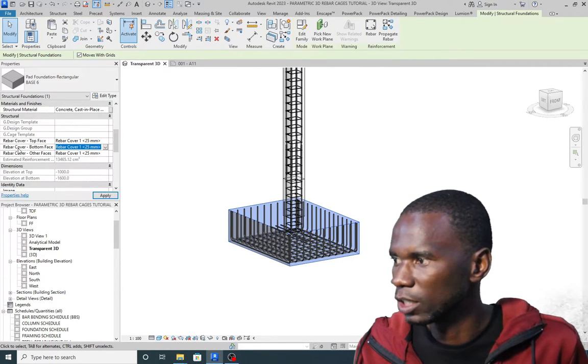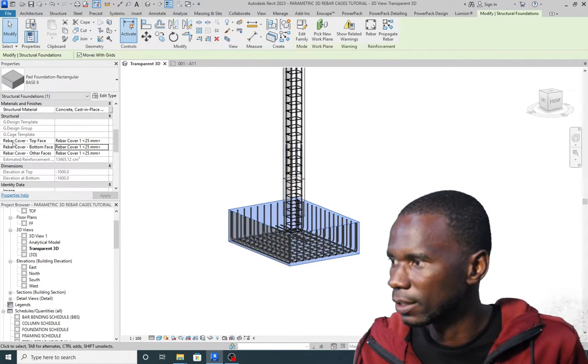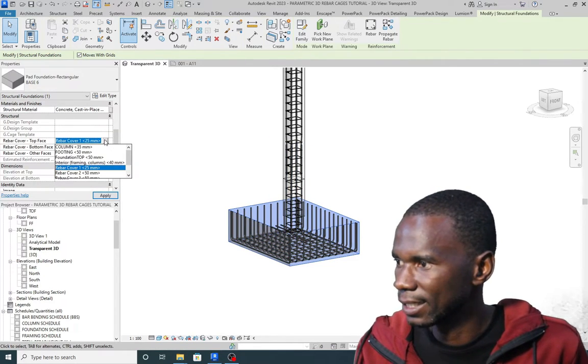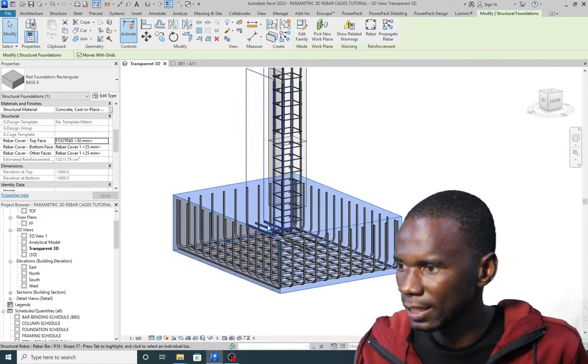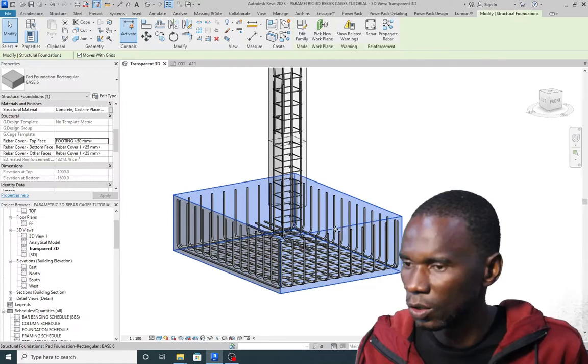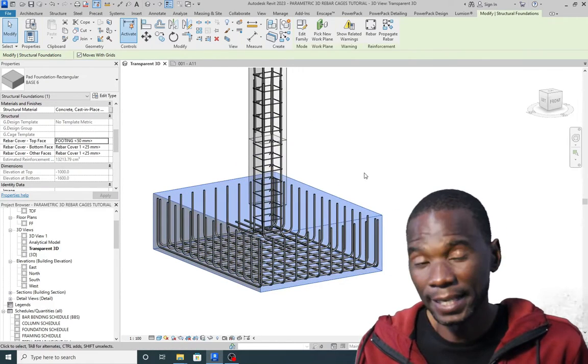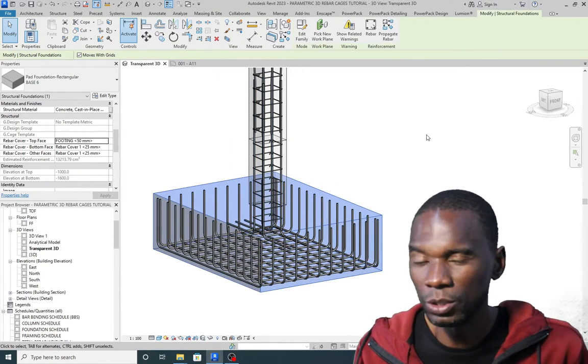If I just want to change the top one, this is the top cover, I can click there, and if I want to pick 50, I can do that. You see that the rebar will adapt accordingly. Again, it will not adapt if you didn't model correctly.